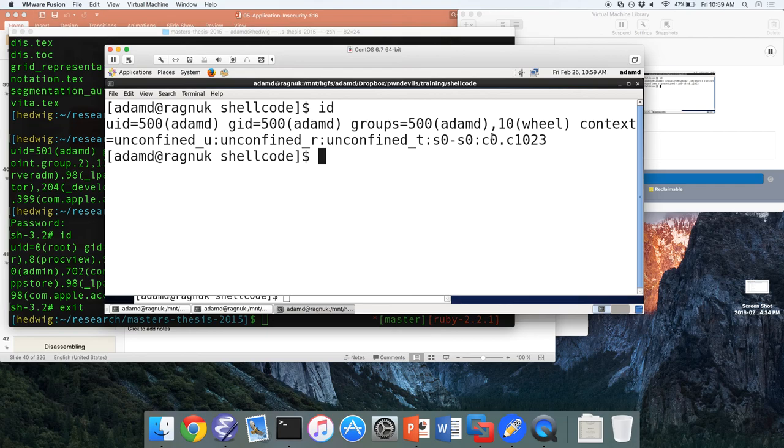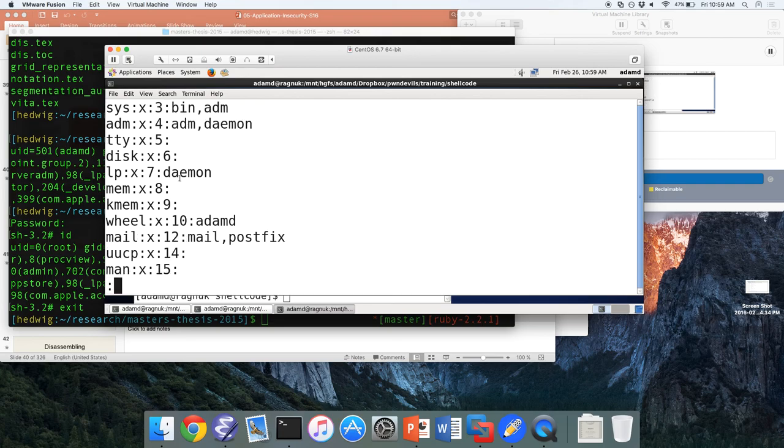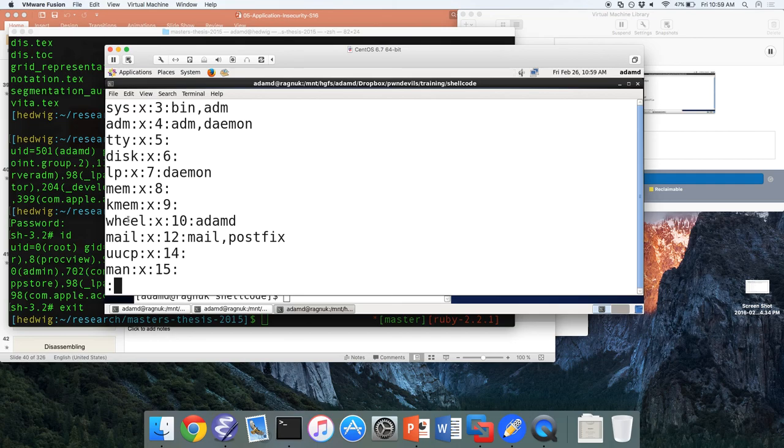In /etc/group. So /etc/group has all the groups. I have to look up the exact file format, but I believe it's the name of the group, maybe the hashed password, and the group ID. So this is where all the group IDs are stored. And at the end, it's the usernames that are in that group. I can see here that in the wheel group, which has group ID 10, is the user Adam D.